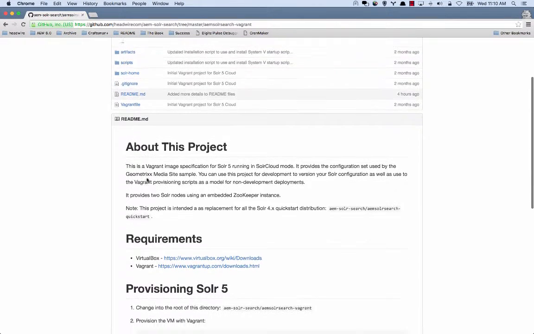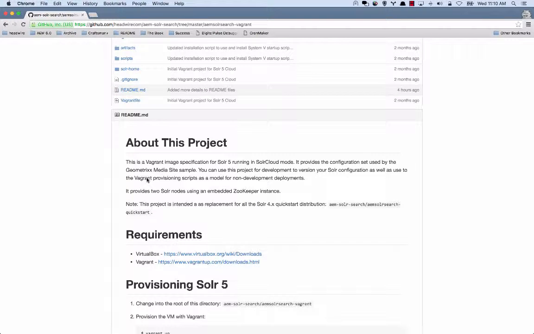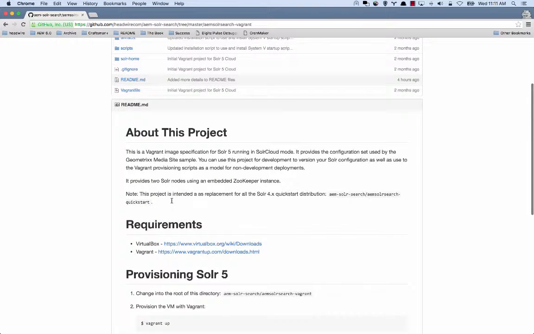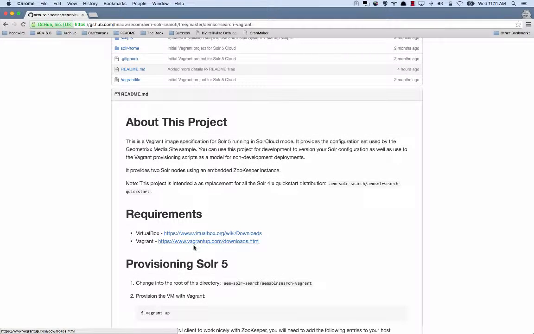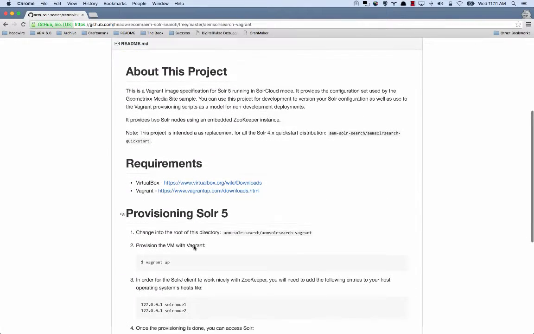Okay, so for those who aren't familiar, Vagrant is provisioning software for virtualization solutions. In our case, we've opted to use VirtualBox as our virtualization technology. So to get started, you will need to download VirtualBox first, and then Vagrant. I've already done that in my local environment, so we're not going to go through that. It should take you about 10 to 15 minutes depending on your system.